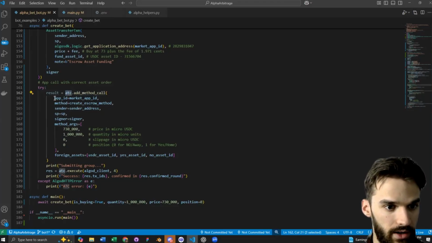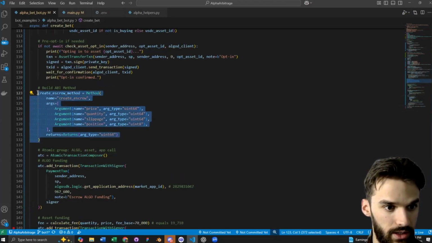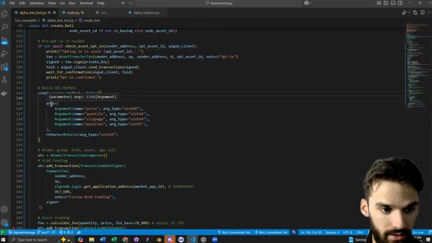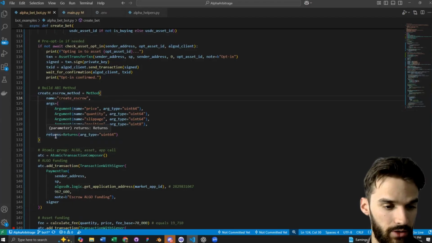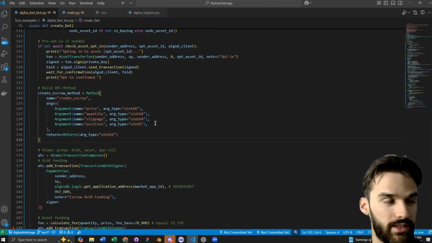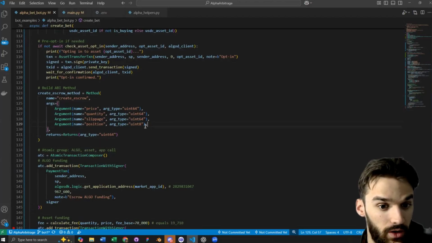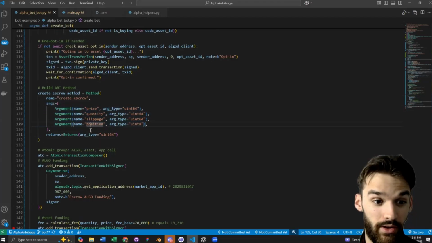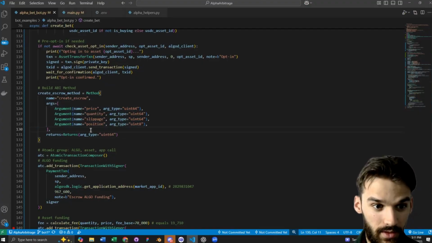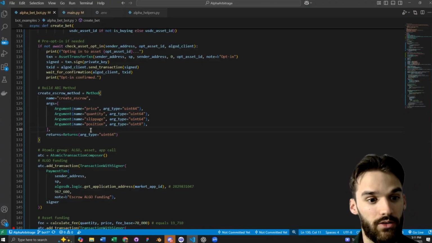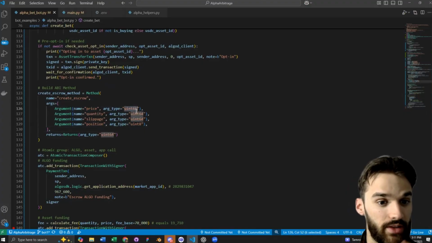And so right here we have the app ID and then a method. So this method has to be created, right? And so here you can see it comes with a name, arguments in this case, and a return value. And so this is where I got caught up a lot, because these were out of order. So if you're creating a method to call an application, make sure the arguments are in the correct order, and also make sure that they have the right type.